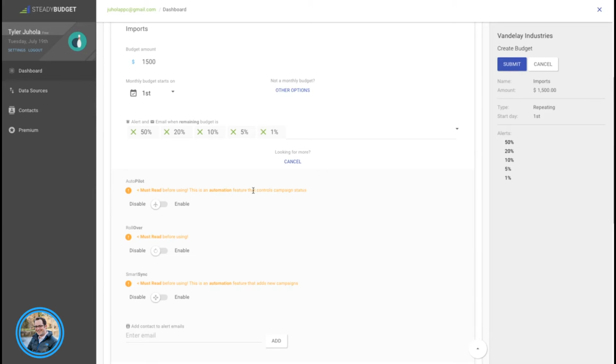By selecting autopilot, SteadyBudget will automatically pause all campaigns within a budget when the cap is reached, in this case $1,500. SteadyBudget will also re-enable the campaigns at the beginning of the next cycle, essentially ensuring you never overspend again and you never miss part of the next cycle. Hit that, turn it on for all campaigns. For this example, we will not.